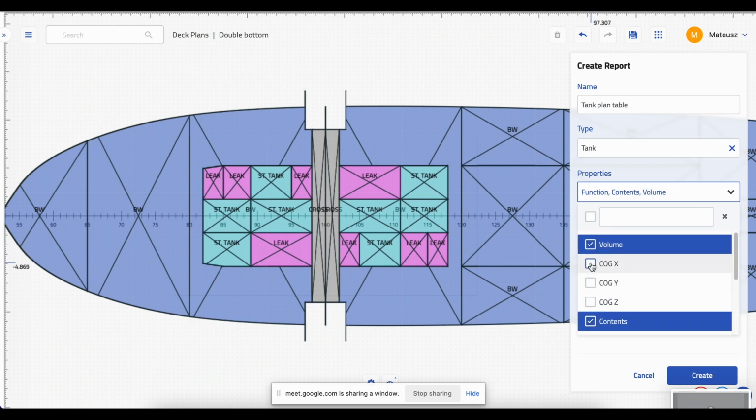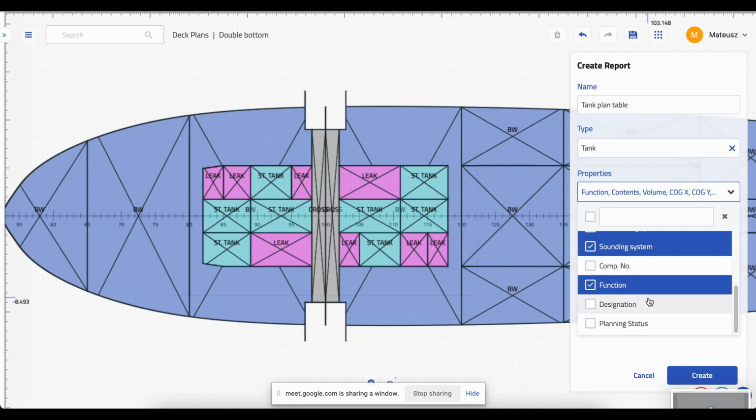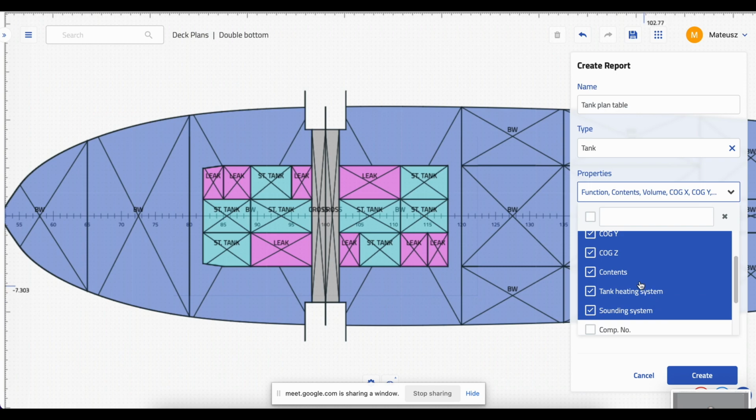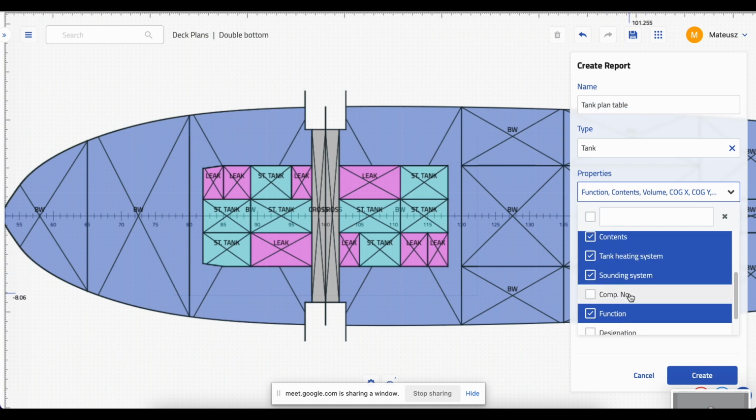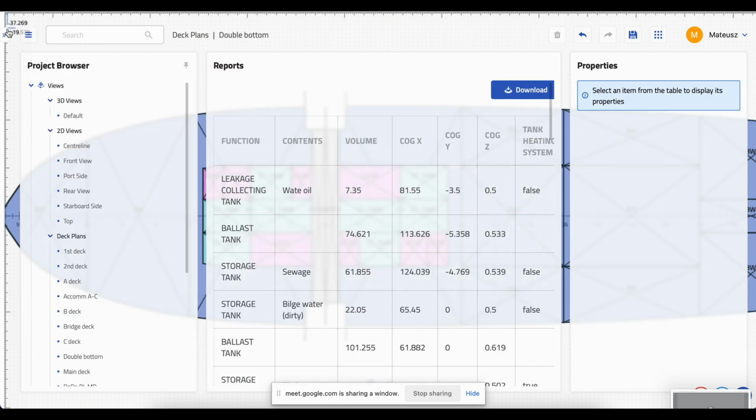What else? Volume, the COG in this case, and also the two systems that we have specified. Yes, it's good to add them in an order that we want them to be displayed in a table, column by column. Of course, you can change the order of columns later, but it's handy to have it correct at the first site.